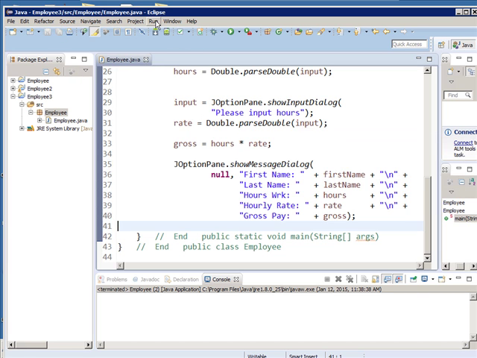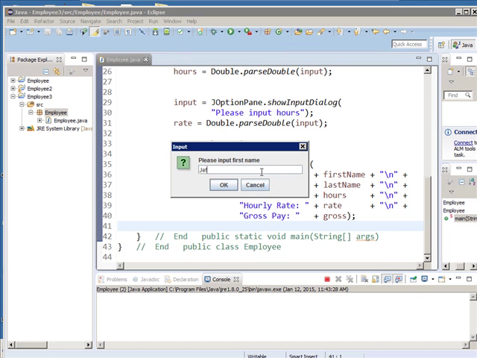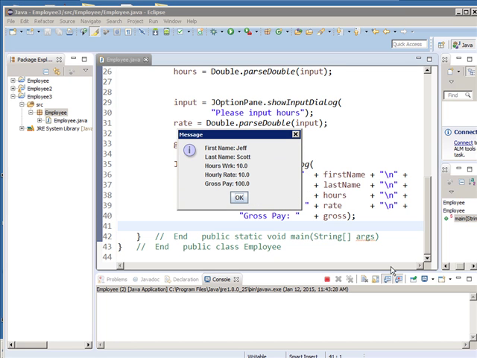I don't think there's any errors, but I'm going to run it quick just to make sure there aren't. So there's my output.